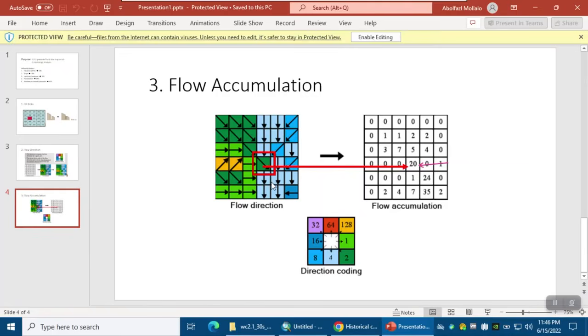To create flow accumulation, we have to use flow direction. So the input to create the flow accumulation is flow direction. For example, for this one, how many units of water flow into this cell? Definitely 1 unit is flowing into this cell, so that's why it is 1. How many units of water flow into this cell? 0. But how many units of water flow into this cell? It's going to be 1, 2, and 3, so that's why it is 3.